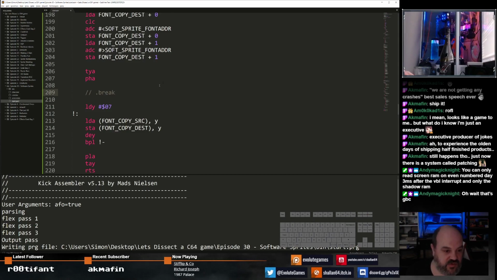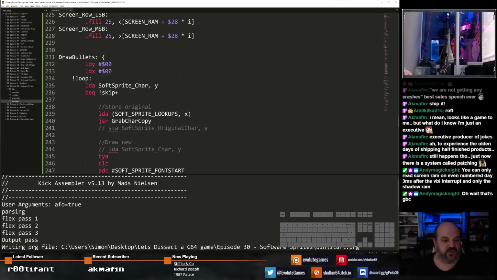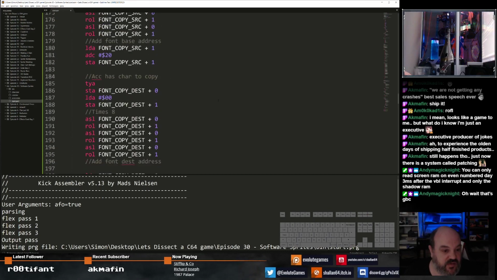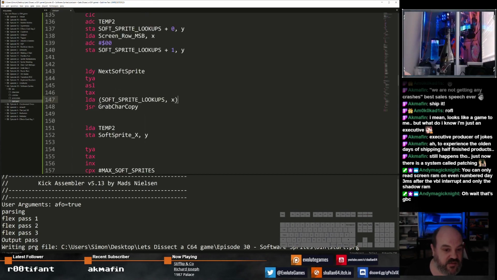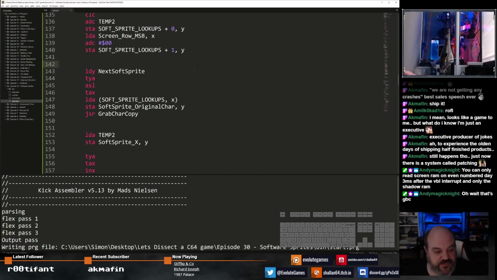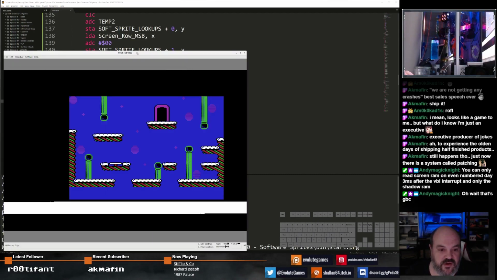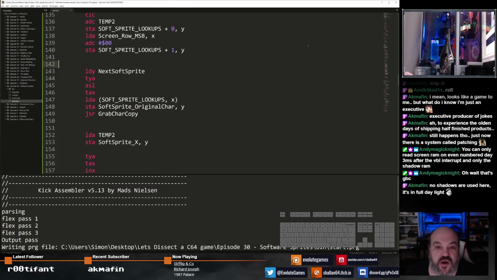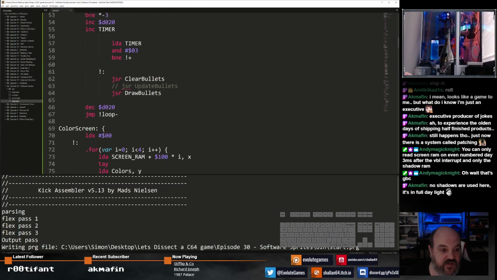Right. I'm going to just comment out because I need that. So when we draw the bullet, we need to grab the character copy. We do still need to store that original one there. That's the problem, because we do need to draw it back. We do have to keep the original copy. That's the mistake I've made there. So there we go. Cool, that's working. The reason I know it's working is because nothing is happening. And that's what I want. That means it's drawing the right characters in the right places.